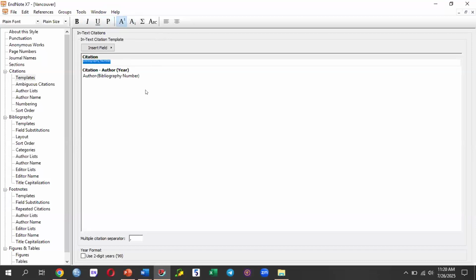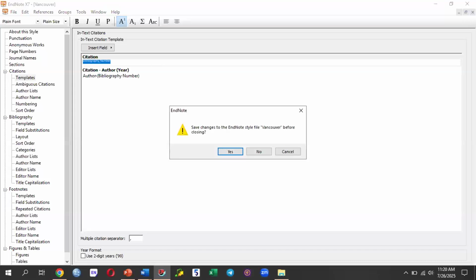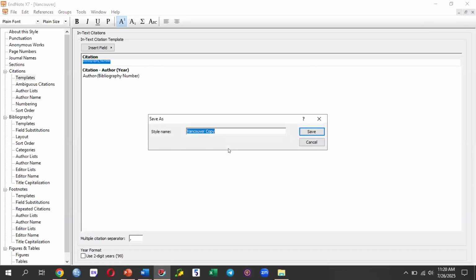When you click on it, that's all. You now come back to the upper right side of this window, where you see a capital X and a small x. Now click on this small x below the capital X. When you click on it, it will ask you whether you want to save. It says, save changes to the EndNote style file, Vancouver. When you click yes, you want to save.